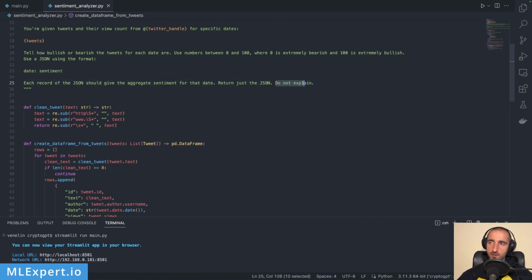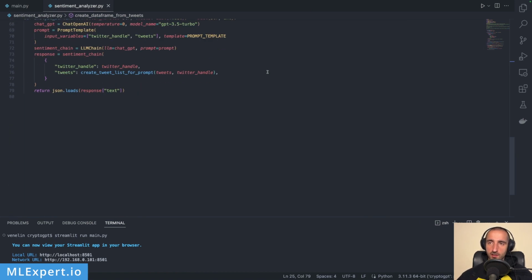And this is some trick that I've read about, that you might want to prevent ChatGPT from rambling and giving you explanations. You just want the numbers, and that's it, in this case at least. So I'm going to return the JSON that ChatGPT is returning based on this prompt. And finally, here is the format that I'm going to use in order to create the tweets.